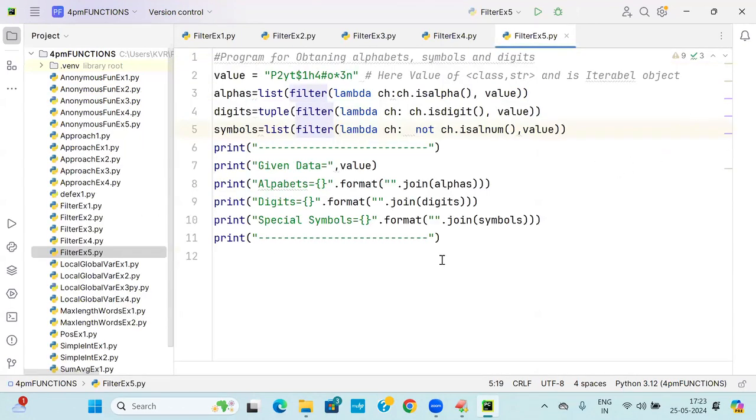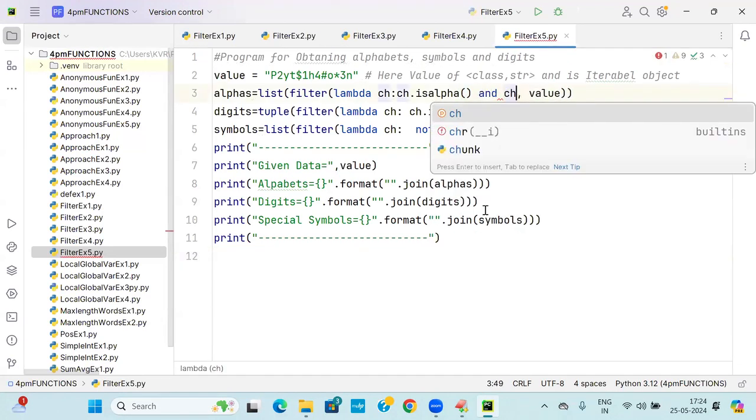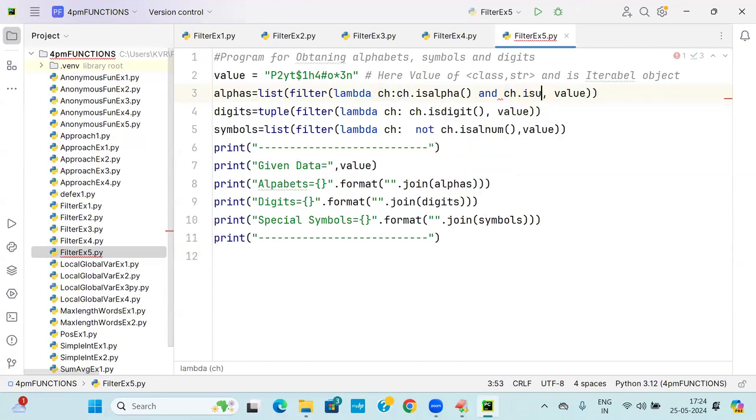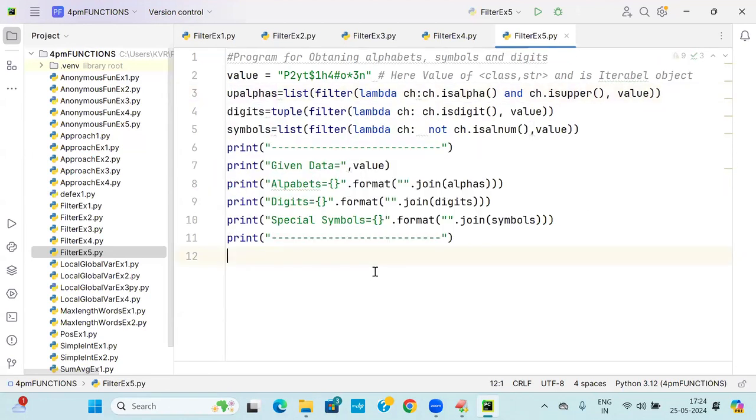Suppose you want upper alphabet separate and lower alphabet separate. How do you do that? This is alphas, we got it. In the alphas, upper alphabet separate, lower alphabet separate. How do you do it? There only I will write ch dot. So E is upper. So that you'll get upper alphabets, up alphs. Next is called what?